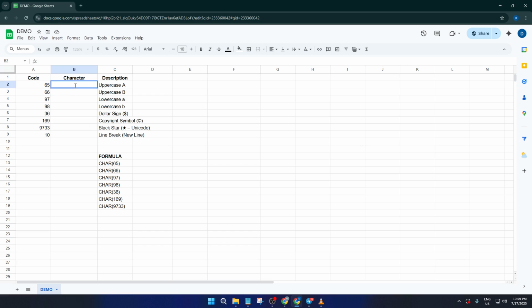For example, the number 65 is actually the code for the uppercase letter A. Right below that, 66 stands for uppercase B. And moving a bit further, 97 gives you lowercase a, and 98 is lowercase b. Don't worry if this seems like a random set. It's all about understanding that each number points to something unique. You can think of the code number as a street address, and the character is the house it leads to.